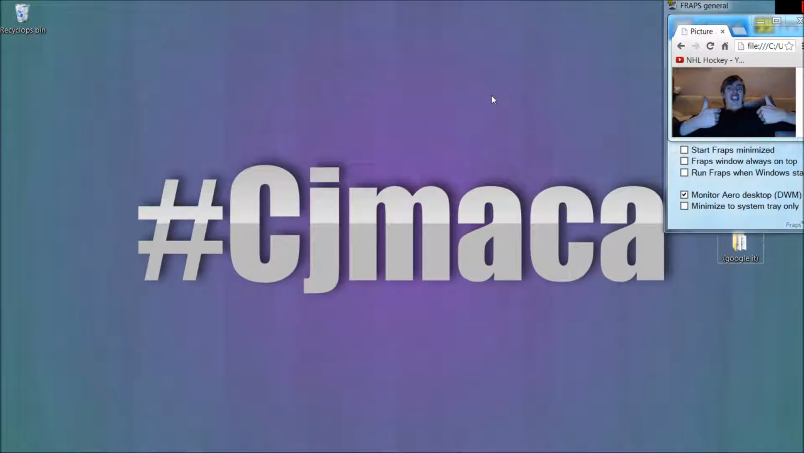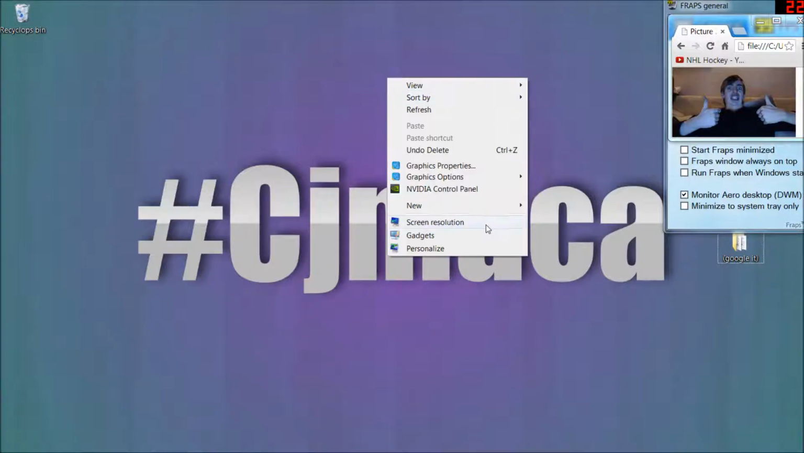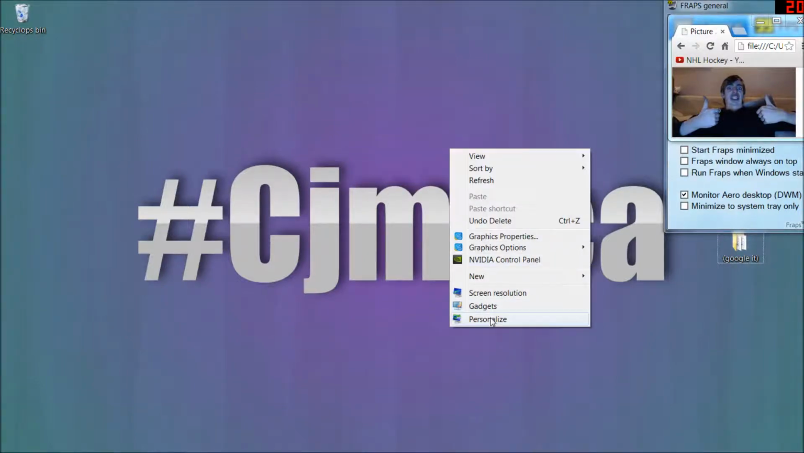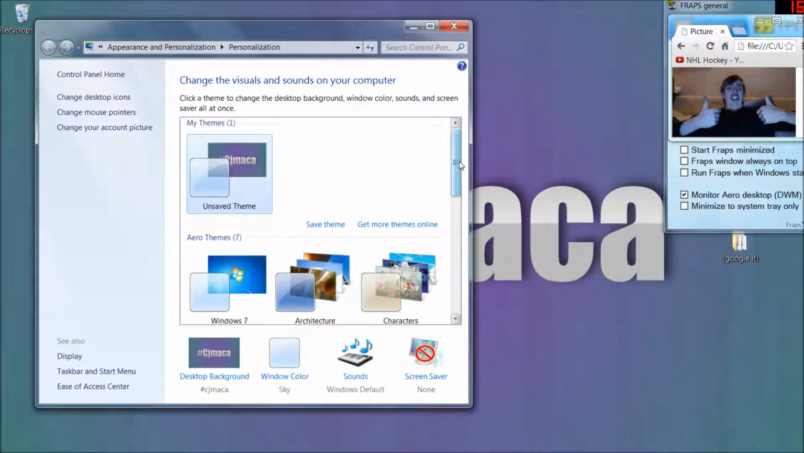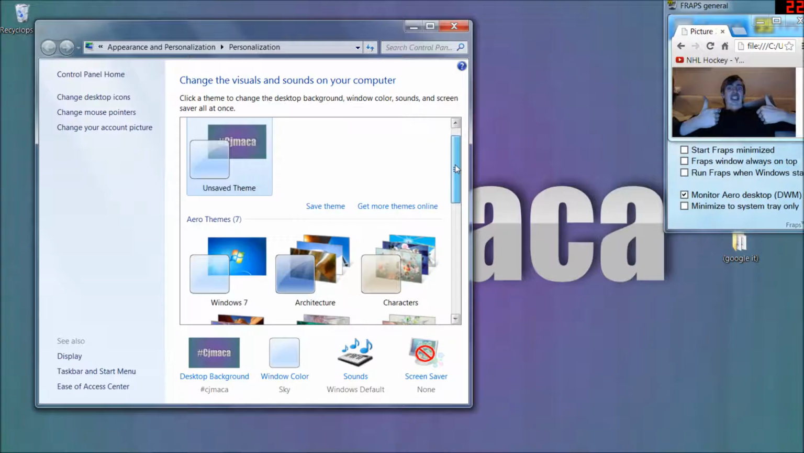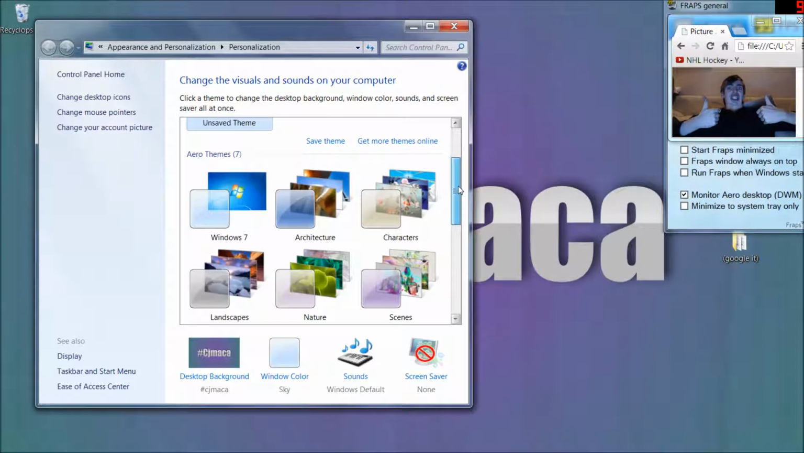Basically, this video is going to cover how to record your desktop with Fraps. Firstly, you go to Personalize after right-clicking your desktop. After right-clicking your desktop and choosing Personalize, you'll be presented with this window, provided you're using Windows 7 or 8.